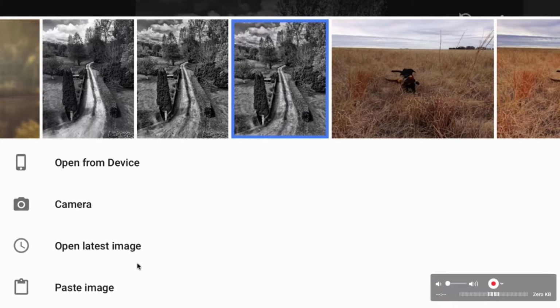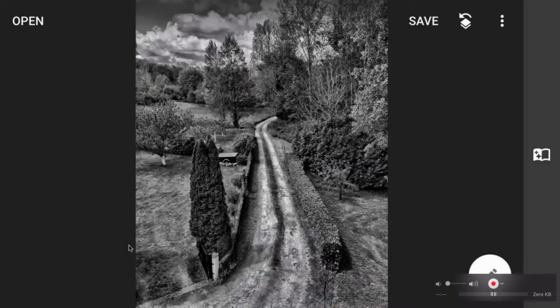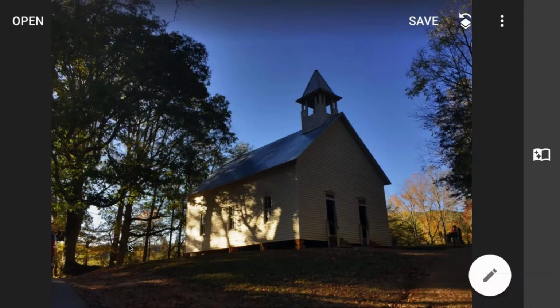One of the choices is open the latest image. Well, the image that we just saved to the camera roll is the one we want to work with. So I'm going to tap open latest image, and there's the picture of our church. So it's just another way to get your work into Snapseed, kind of a shortcut way of doing it.